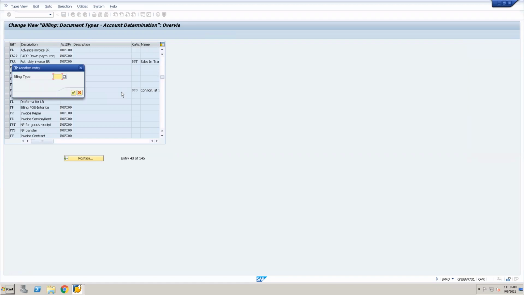What is the standard billing type? Just like, tell me what is the standard order type? OR. Yes. So similarly, what is the standard billing type? Standard. Okay, no issues. Billing we haven't come to. F2 is the one. F5 is there. F8 is there. But okay, say for example F2.